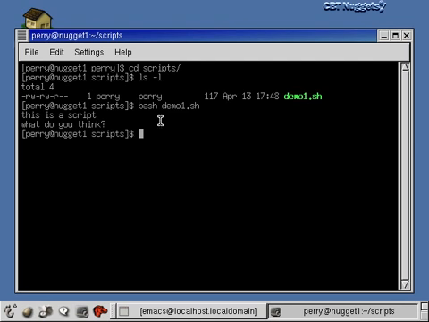Now another way to run a script, and probably the more common way to run a script, is to say ./ followed by the script name. Okay, so this works if you're in the current directory. That's what ./ says. The dot slash specifies the current directory, and then you follow that by the script name.